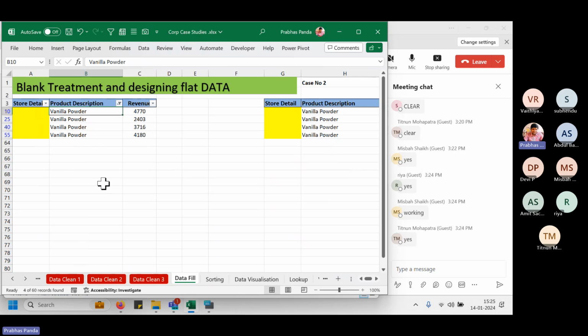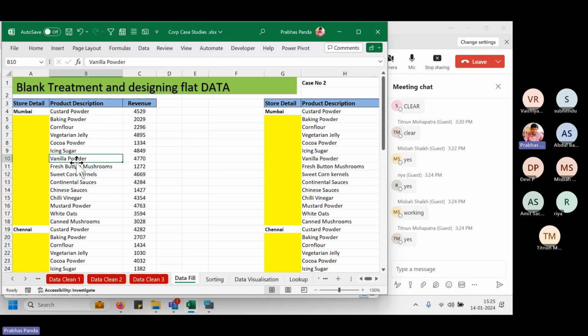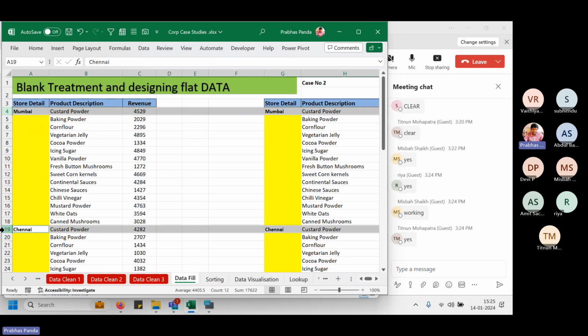So now the question is, why does this store detail column have blanks? Because in our store detail, only the first row item is carrying the city names. The rest of the cells are blanks. And this is mostly the default format. Whenever you download huge data from SAP ERP or SAP SuccessFactors, whether it is IBM ERP or Oracle ERP, you will be facing this kind of trouble. So now the question is how to deal with the same.